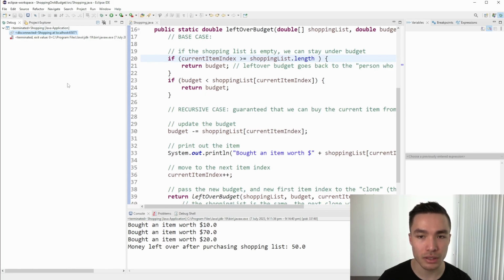In the next video, we'll take a look at how we can transform an iterative solution that uses loops into a recursive one. See you there!